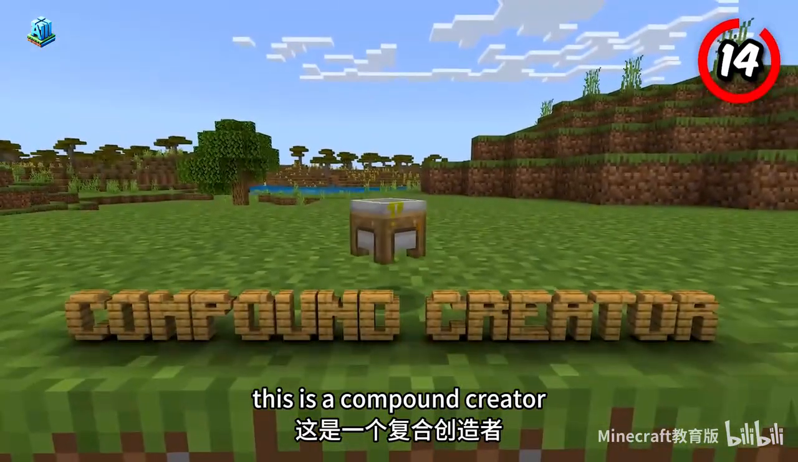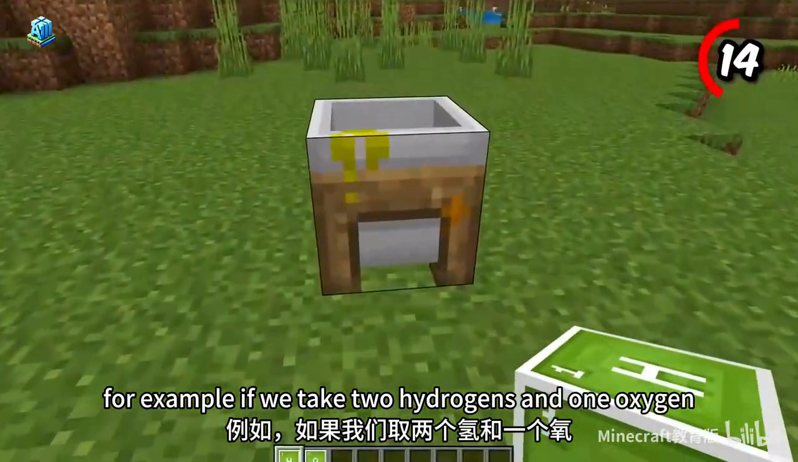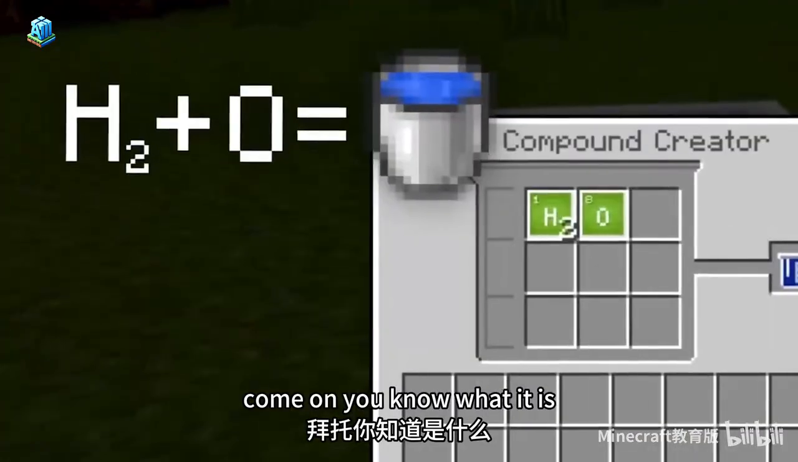This is a compound creator, and it lets you combine elements to form up to 30 different compounds. For example, if we take 2 hydrogens and 1 oxygen, we can combine them to make... Come on, you know what it is.